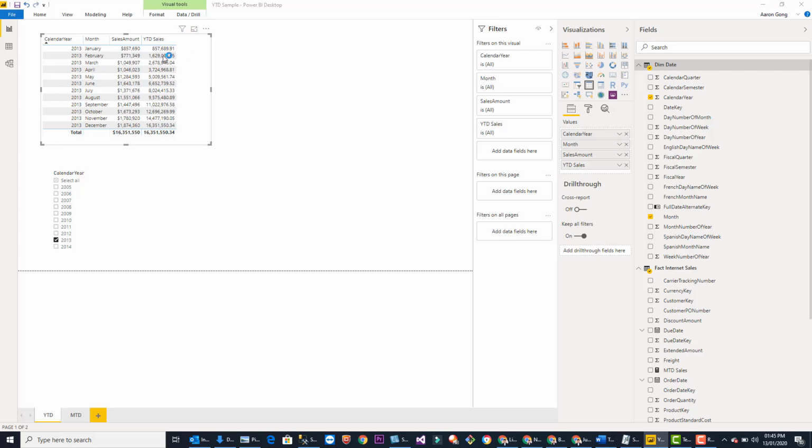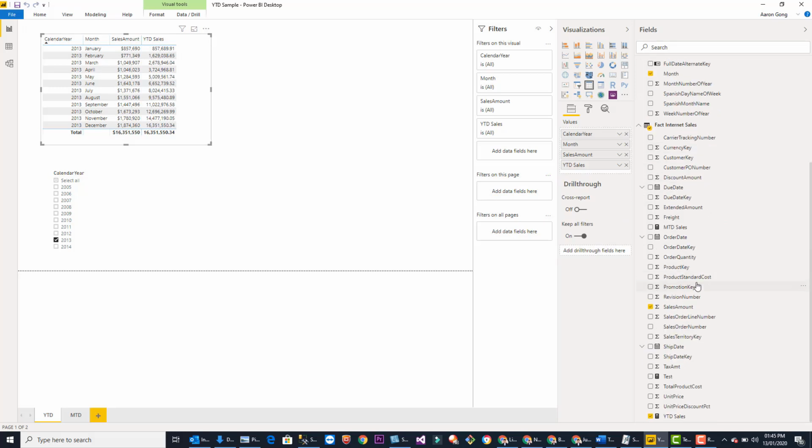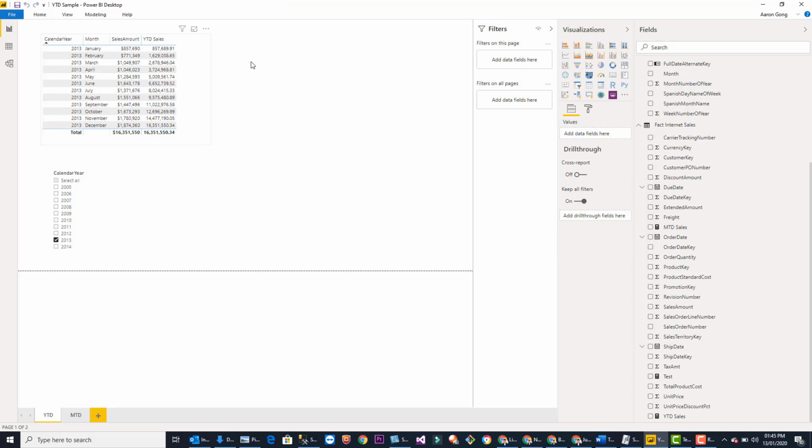Now you can see January it's 857,690, and in the second month, February, it's 771,349. So this total is from January plus February, so you get 1.6 million as the total, right? And you can see we can visualize this in a graph.